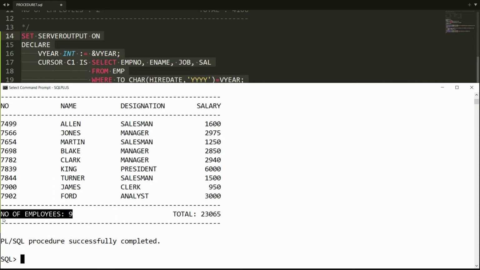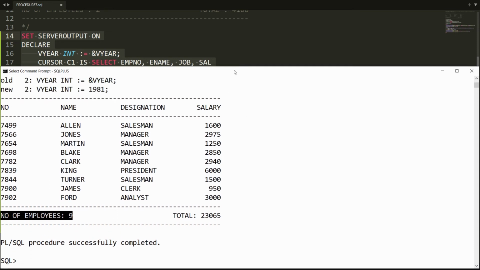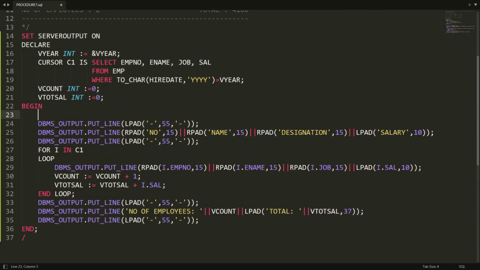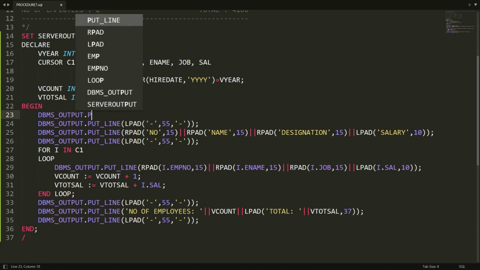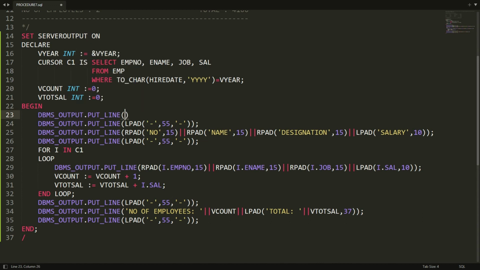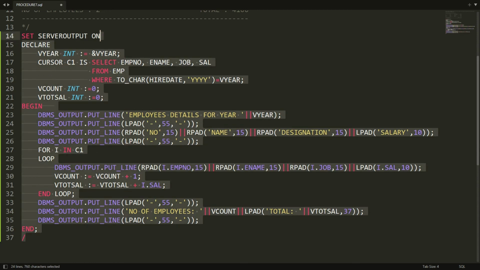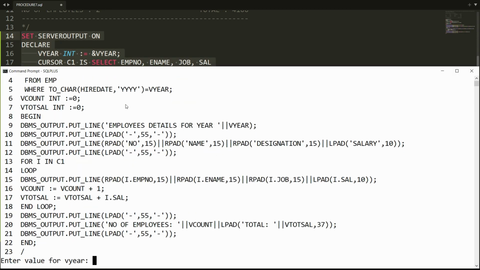Now I want to put the title over here, and that is employee details over here. So you can write over here after begin, very first line you can write here, that is dbms underscore output dot put underscore line. You can write over here employees details for year, and which year, that you can concatenate over here, that is variable year. So this is the employee details for the year. For example, if it is 1981, then it will display 1981, and if it is of 1987, then it will display 1987. You can copy all this statement and you can paste over here in PLSQL.